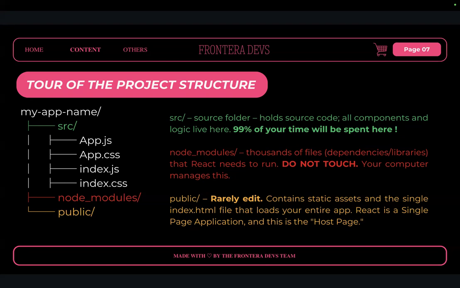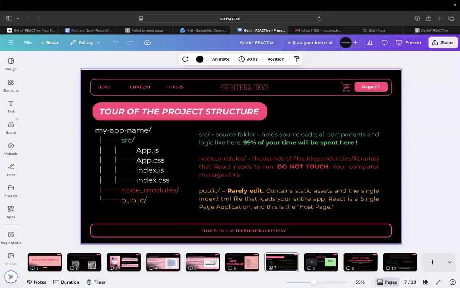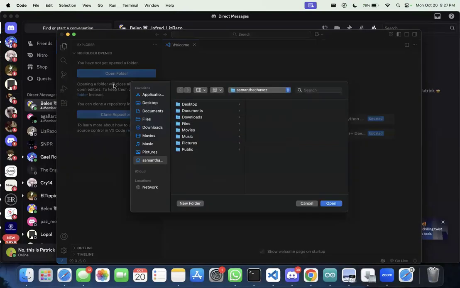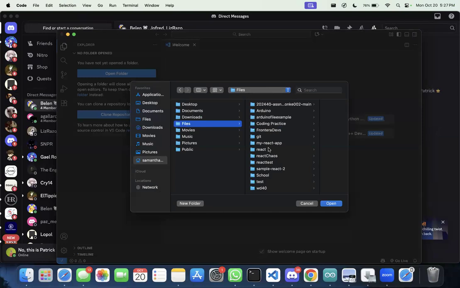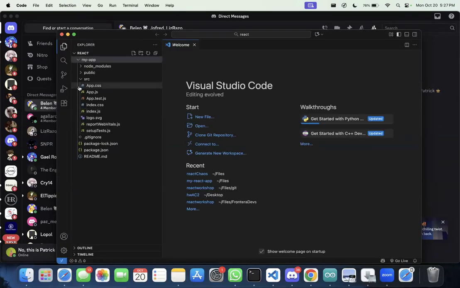The public folder, we rarely edit it. It contains our host page. There's something called a root file, and that's what's held in the public folder. So we edit one file in there occasionally and only sometimes. That's why I say rarely edit. And Sam, when she goes through the demo, is going to tell you a little bit more about which file is important in the public folder.